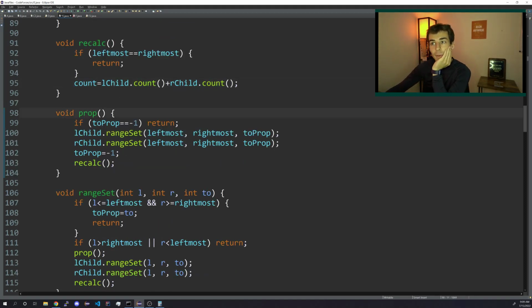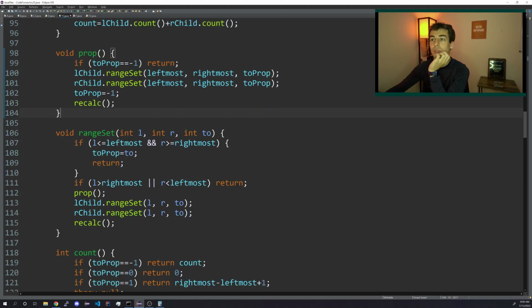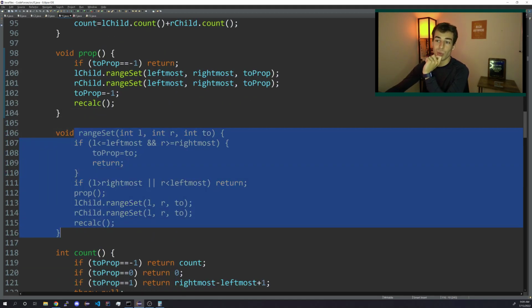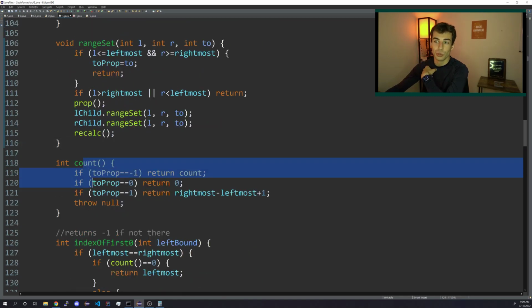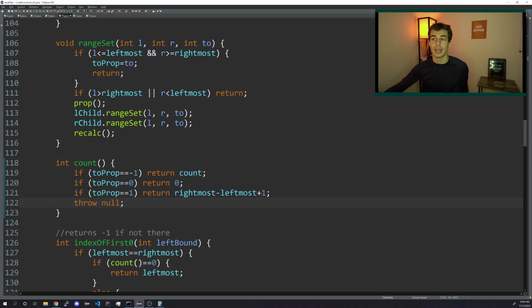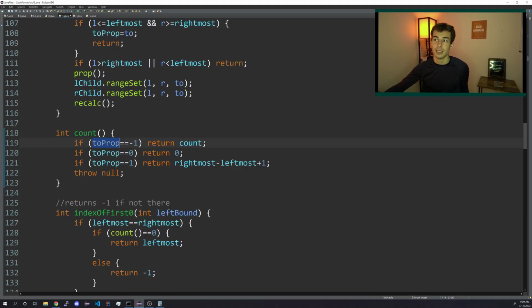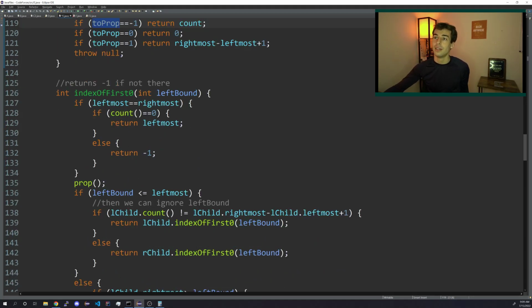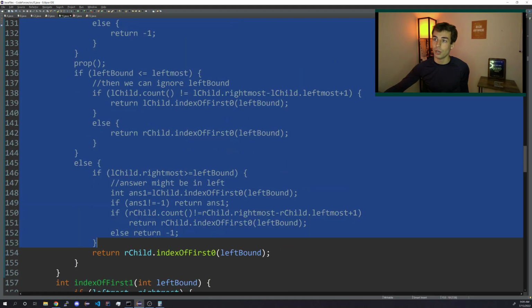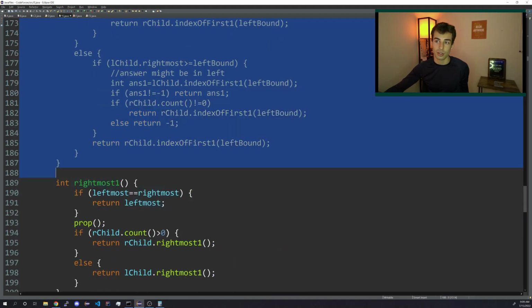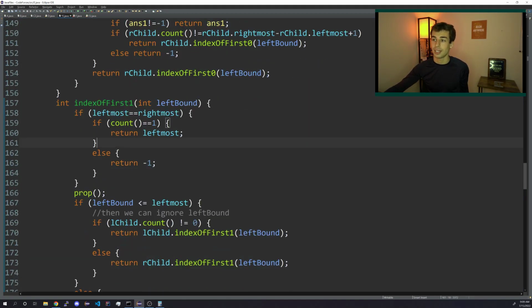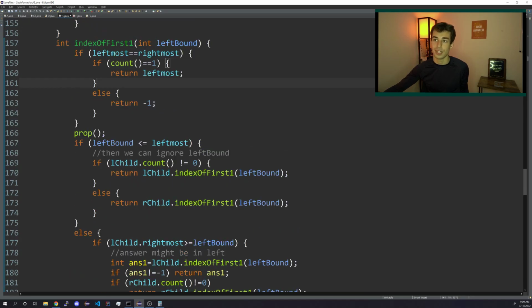So then we can say, this is just lazy propagation for range set. This is just the normal range set. Count will tell us, this is very useful. This lets us say how many 1s are in a range. And we can handle 2prop. So 2prop will be either 0 or 1 if the entire range gets set to 0 or 1. And then otherwise we're done. And then index of first 0 and first 1 is a bit more complicated. So they're basically the same. I'll talk about index of first 1 because it's maybe a little easier to understand.